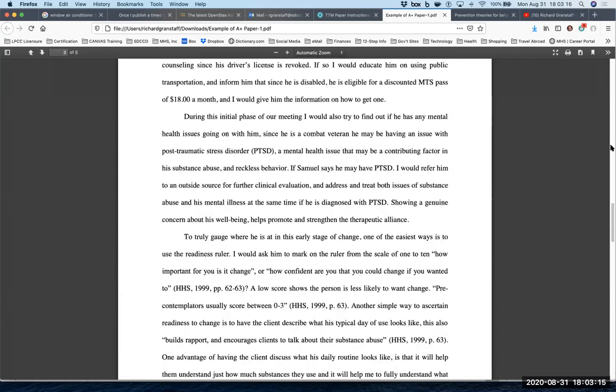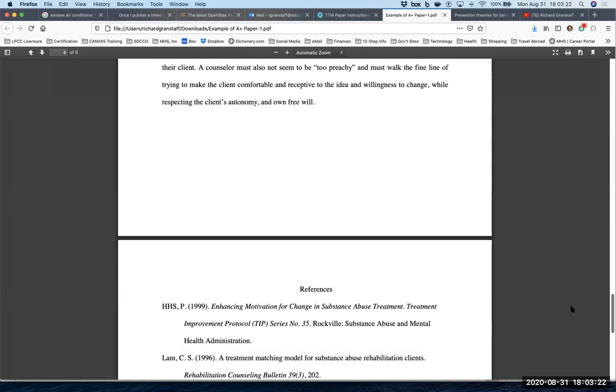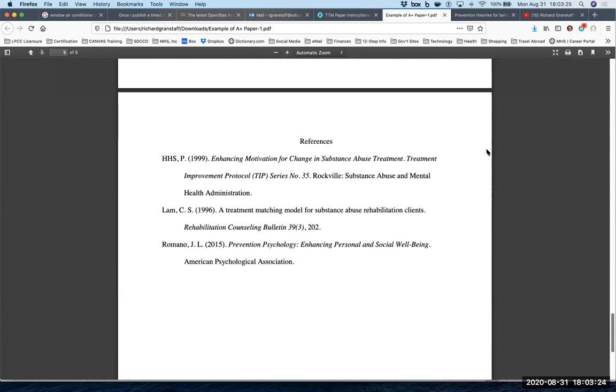I'm going to go to the end here. Hold on 1 second. As you read through the paper, here's the reference page. You should have a separate reference page with your 3 references. You can see what this person used. I think this is the one article that I posted, and then these are from 2 other resources that they sought.